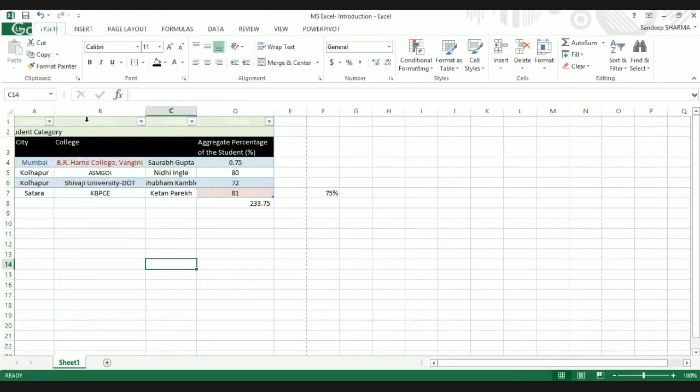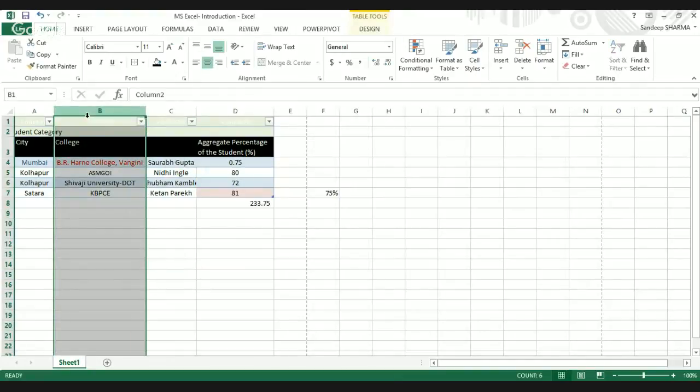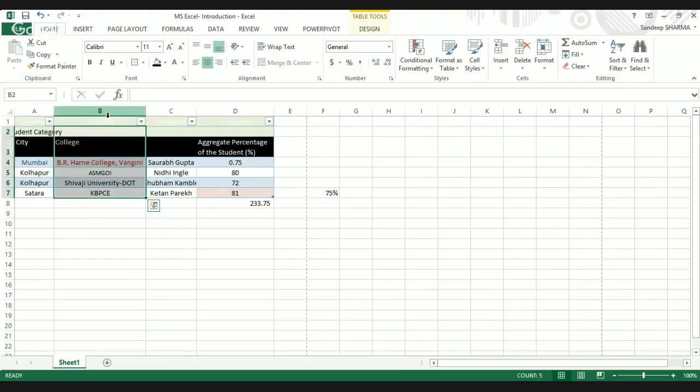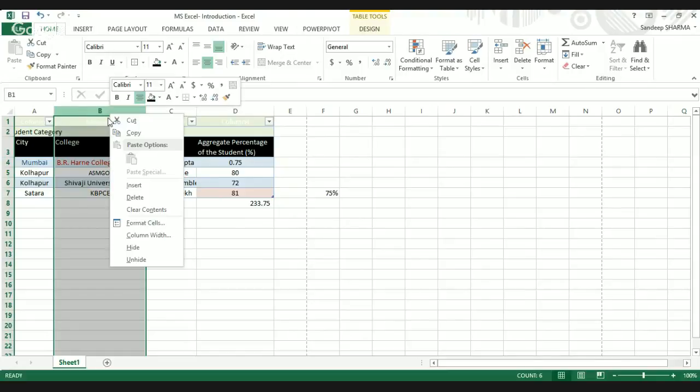So you can do some more things. Let's say you can hide column B. For example, column A, column C, and column D are important for you. You don't need the college. So what you can do is hide it. You can select the entire column here, right click, and then hide the column.